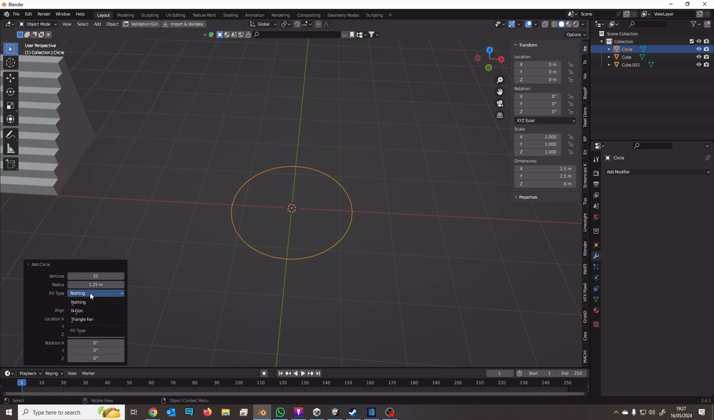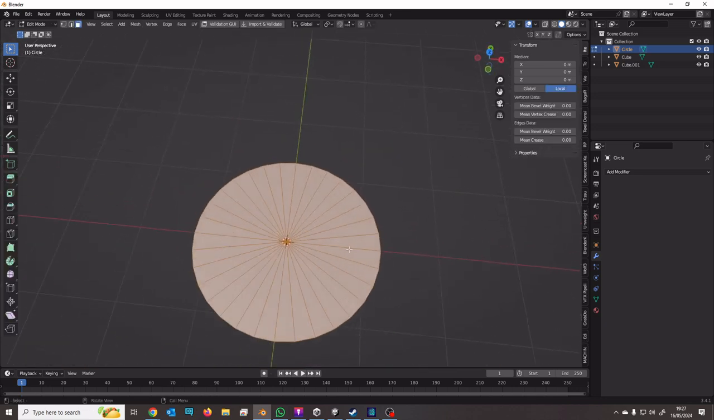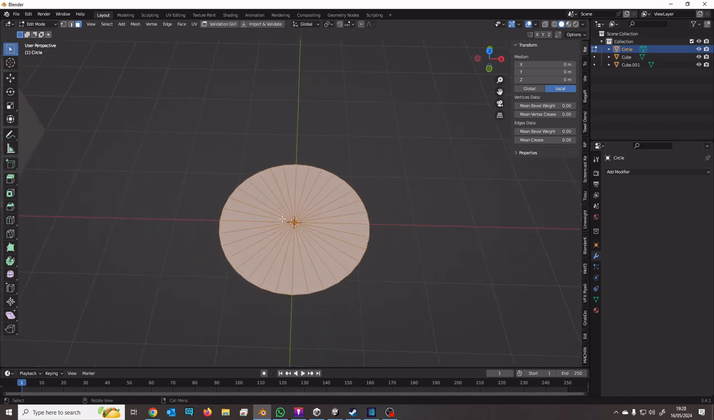And then this bit where it says fill type, instead of n-gon, an n-gon is like a polygon with n number of edges. It could be anything, so it could be pentagon, hexagon, whatever. In this case, it would have 32 edges. We're not going to fill it with an n-gon like this. We're going to fill it with a triangle fan. And when I go into face mode, you'll see what I mean. It's literally created a load of triangles in a fan shape, filling it up, and all the vertices meet in the center.